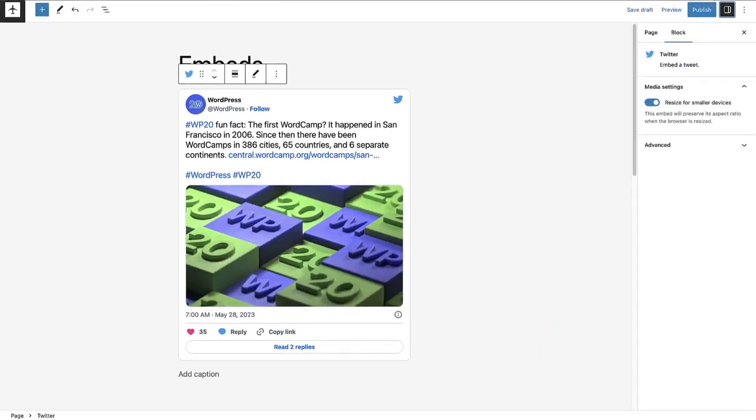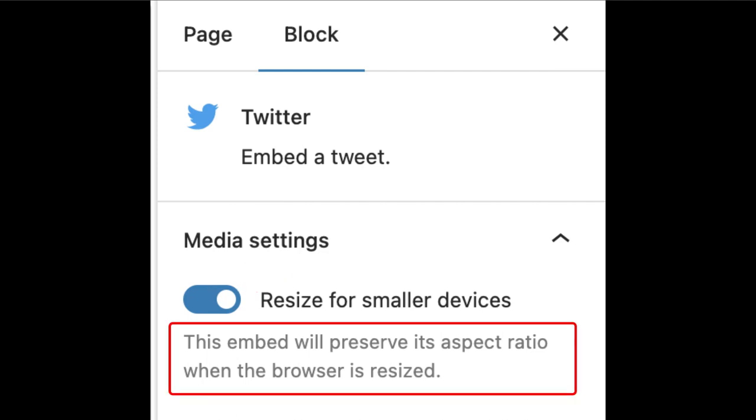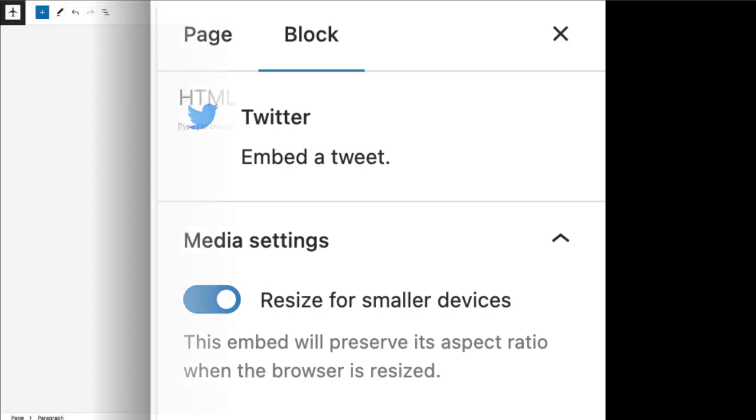It is also important to note that when you open up your sidebar settings, you can control the behavior of your post embed when viewed from a smaller device. So ensure that resize for smaller devices is toggled on. As you will notice below, it says this embed will preserve its aspect ratio when the browser is resized.